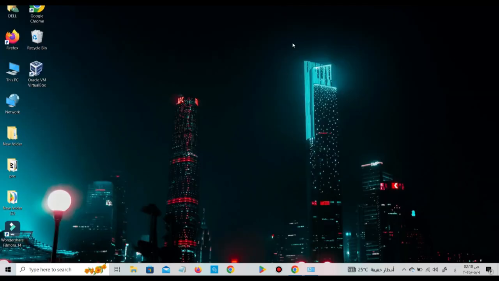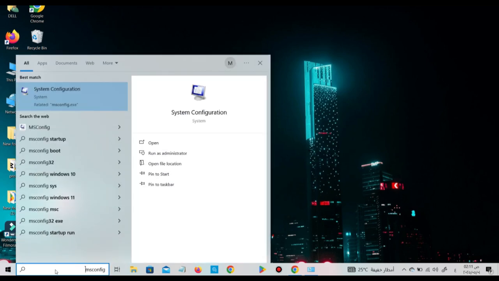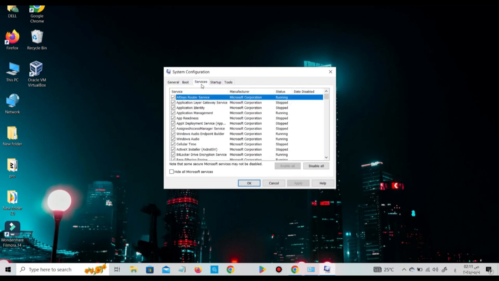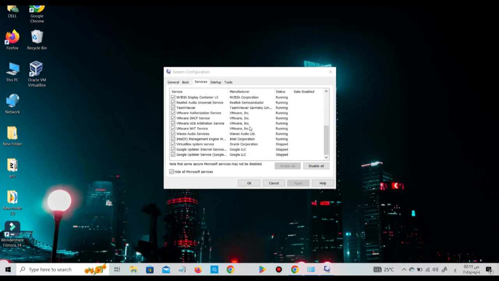Step 3. Disable unnecessary services, advanced users. Type msconfig in the search box and press enter. Go to the Services tab. Check Hide all Microsoft services. Then disable services you don't need, like Google Update or Adobe services.